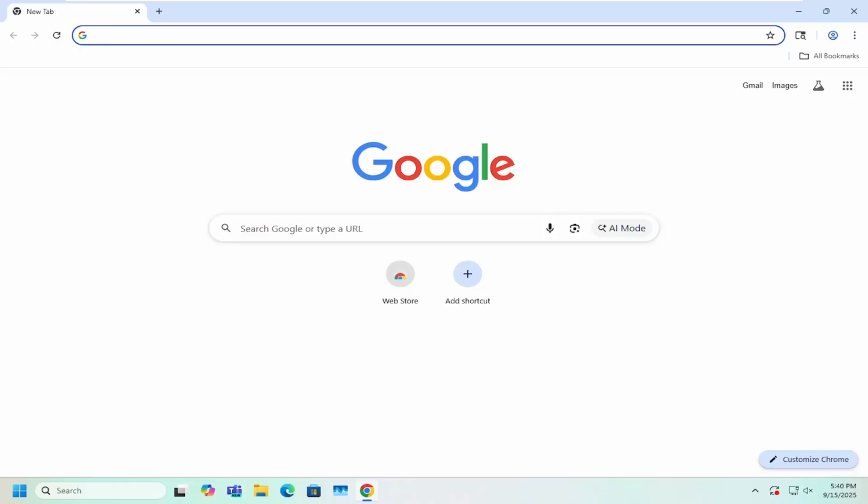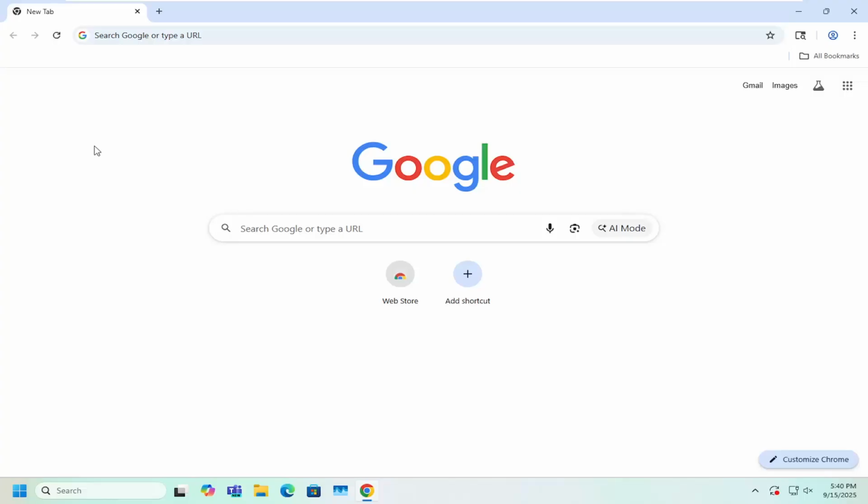In today's tutorial, I'm going to show you guys how to go about resolving if you're not getting sound in the Google Chrome web browser. So this should hopefully be a pretty straightforward process here, guys. And without further ado, let's go ahead and jump right into it.